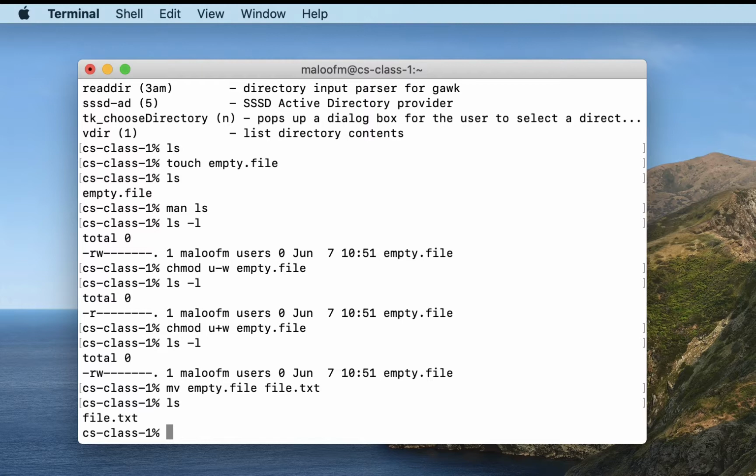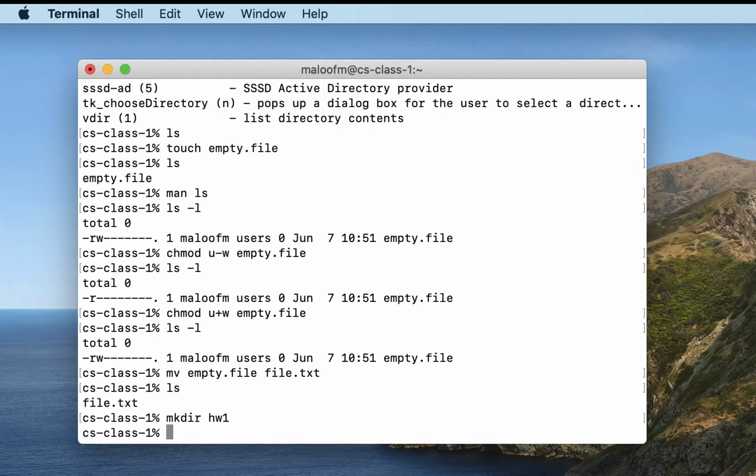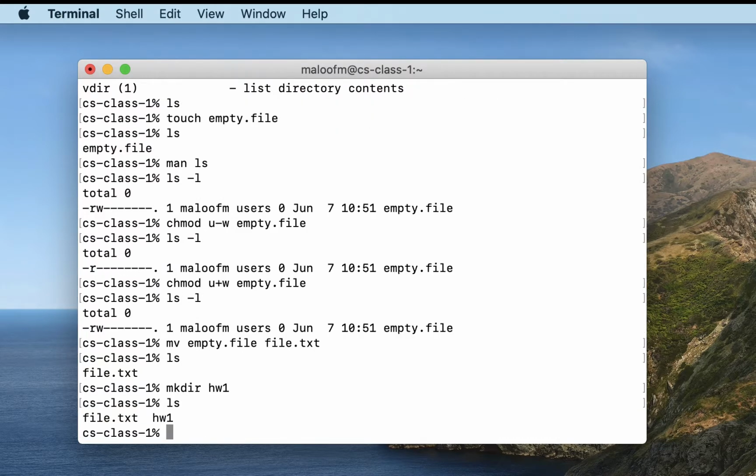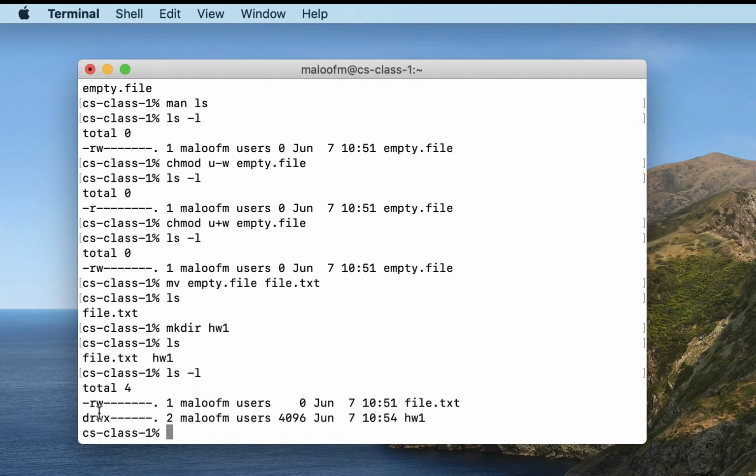If I want to create new directories, there is a command called make directory, or mkdir. Say for example, I want to organize my homeworks into directories or folders. So for my first homework, I create homework1. Now if I do an ls, you can see that I have a file and then I have a directory, homework1. I know that it's a directory. Notice the d next to that file name, which tells me that that's a directory.